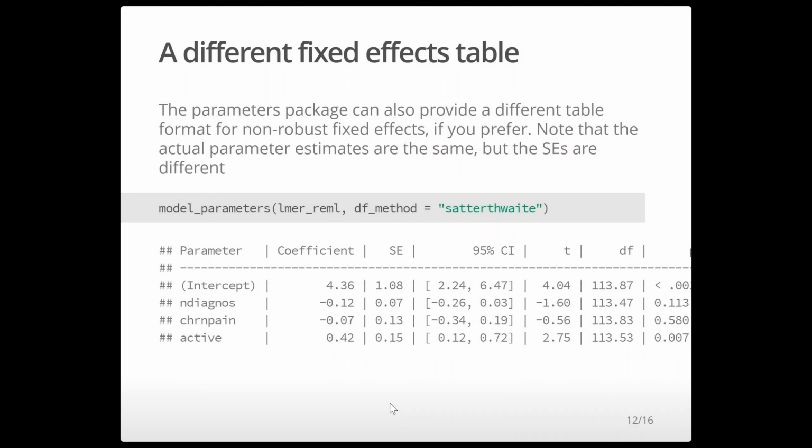And we could actually use this same model parameters function to get our non-robust results, if you like the way that this table format looks. And we could also use it to get the degrees of freedom adjustment without lmerTest. So this is just a regular lme4 model, and we can use model parameters to get the Satterthwaite degrees of freedom. It's just an alternative method.